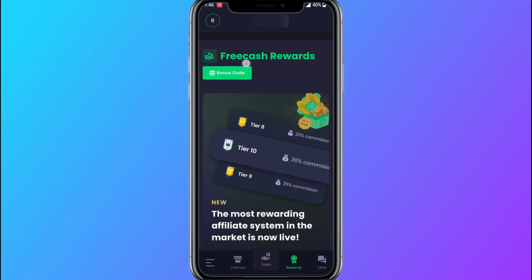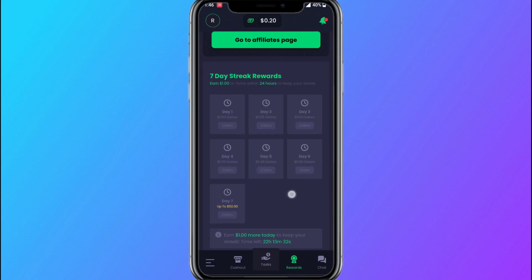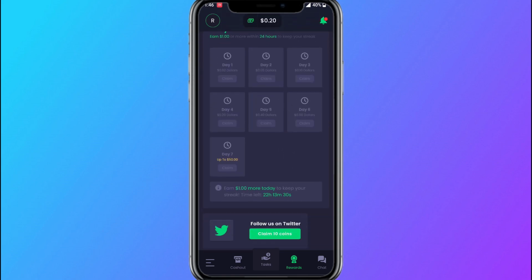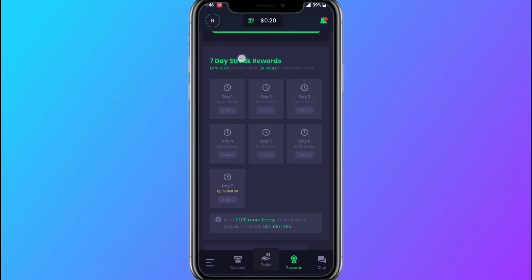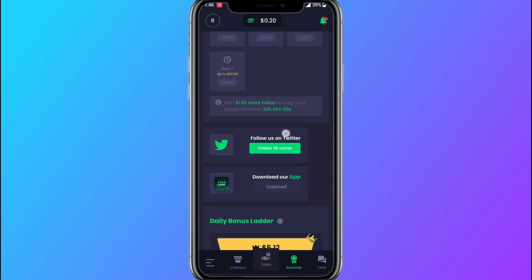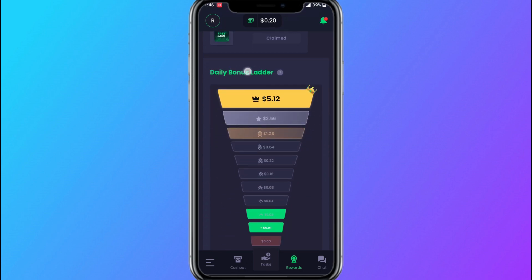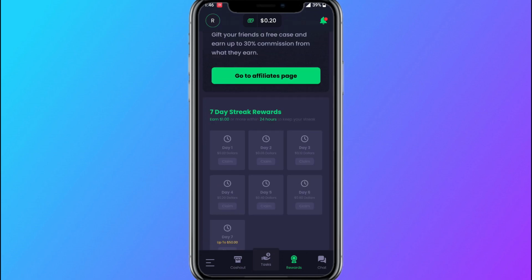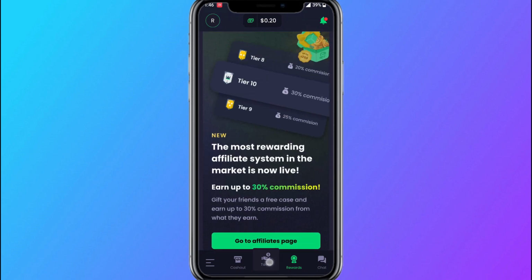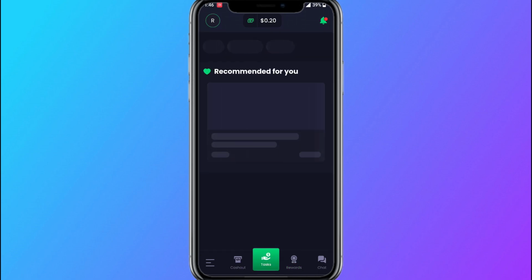On this page, you will get to see multiple ways you can earn Freecash rewards, such as daily sign-ins and a special reward on the 7th day. Further down, there are more options to earn rewards. So just go through all the options and choose whichever one that you want to follow in order to make some money on the Freecash app.